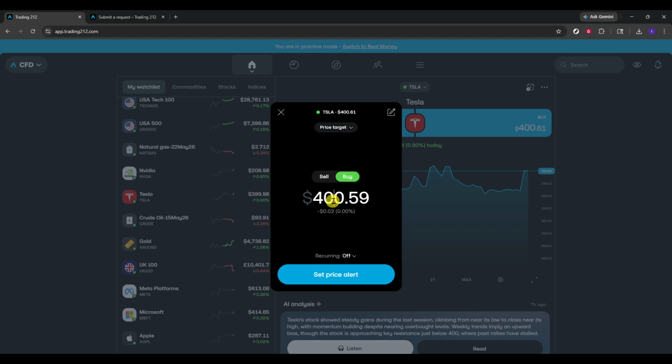In the panel that appears, find the option labeled Recurring. You'll see it showing Off by default. Click on Off to turn Recurring on. When you switch it on, the platform enables automated purchases for this specific instrument according to the defaults available in your account. That's all it takes to activate Recurring on Trading 212 for the chosen symbol.